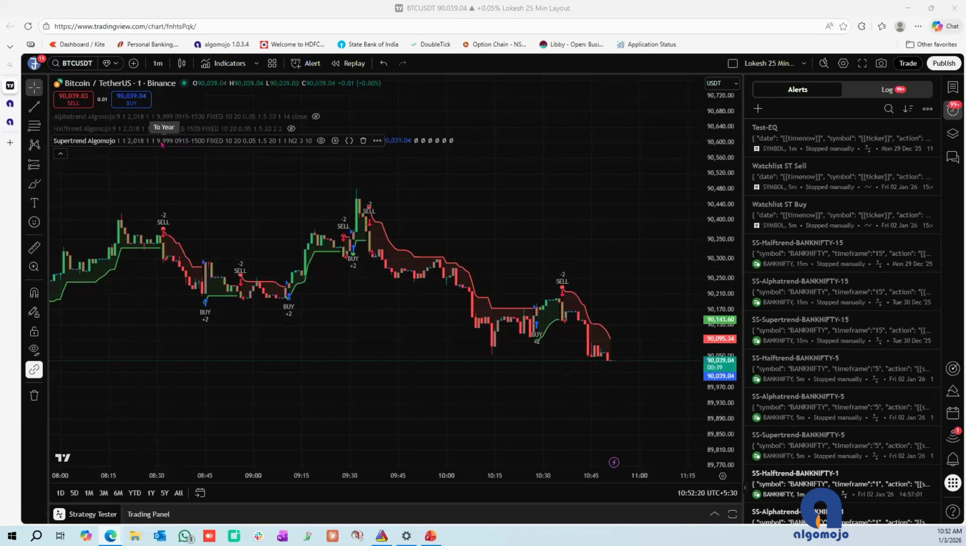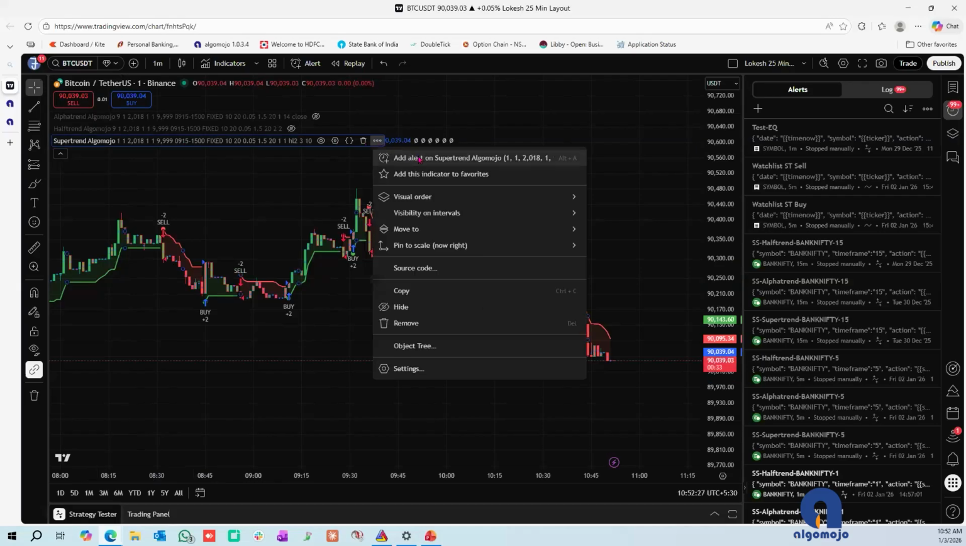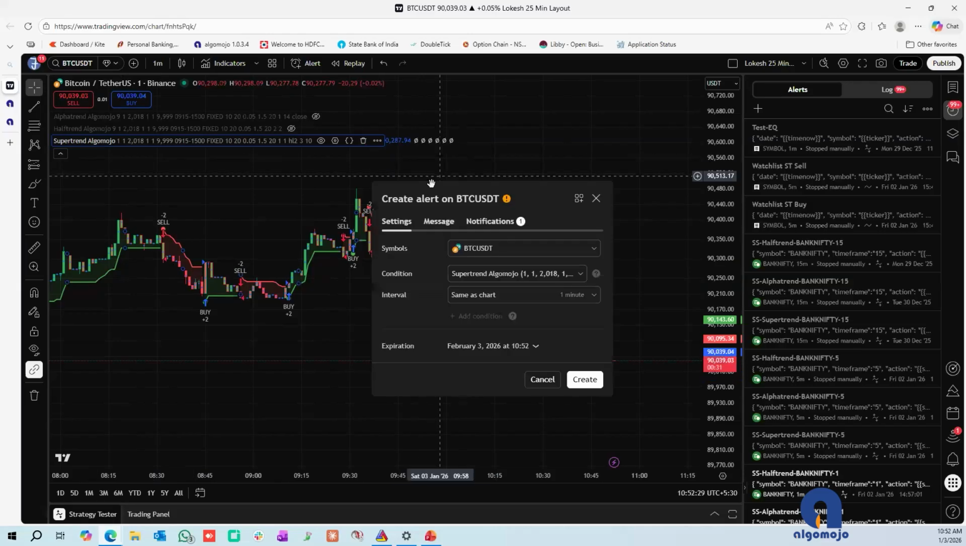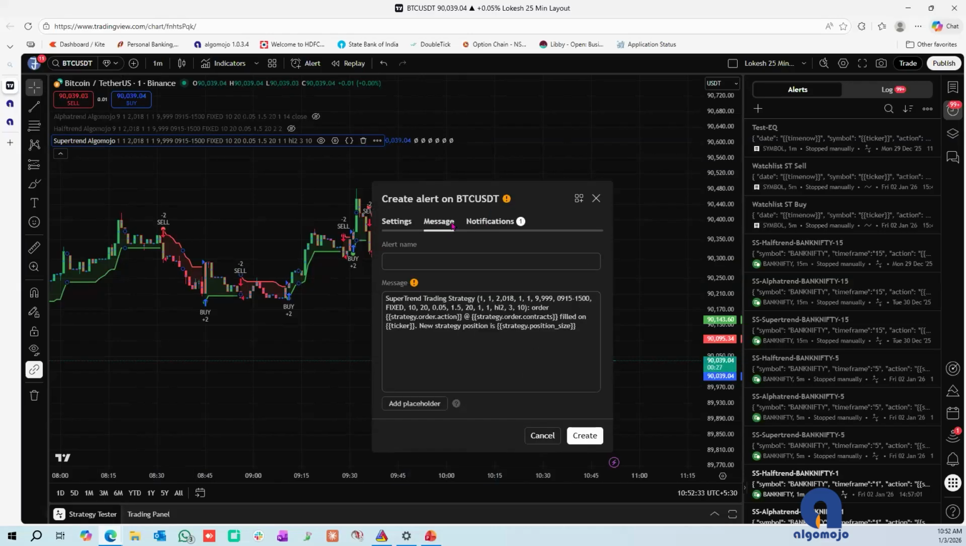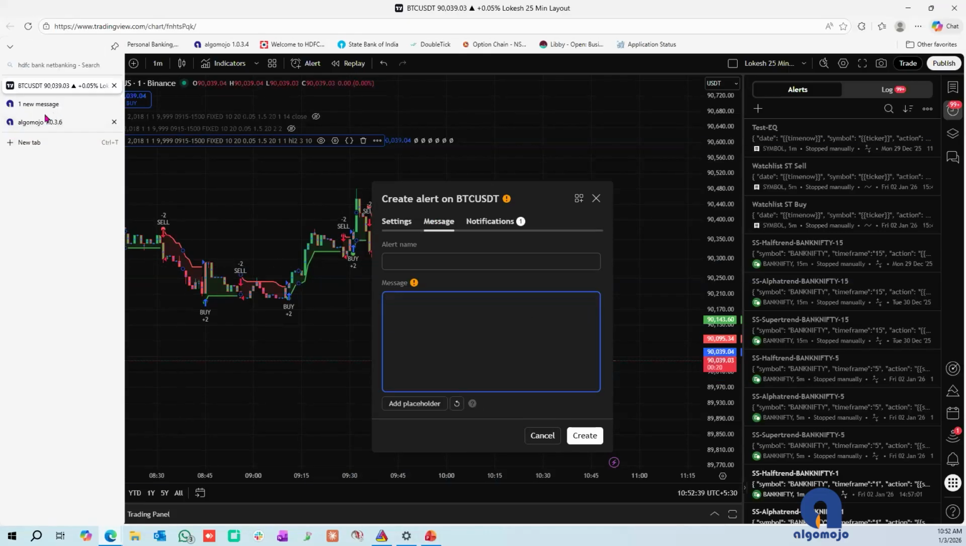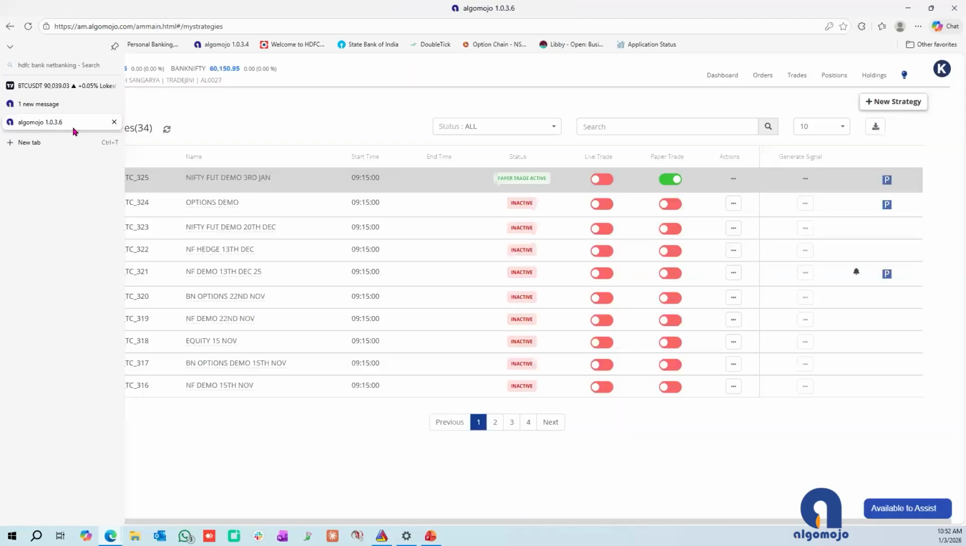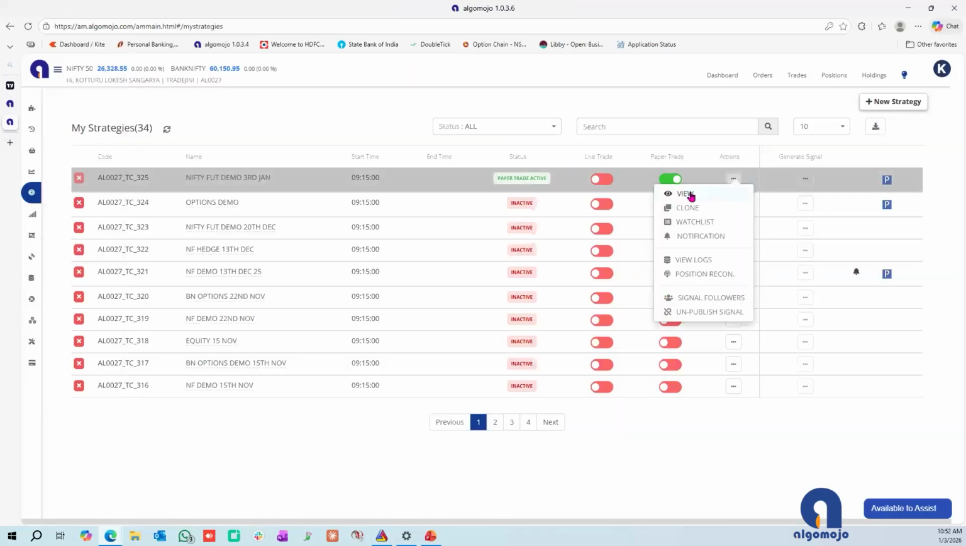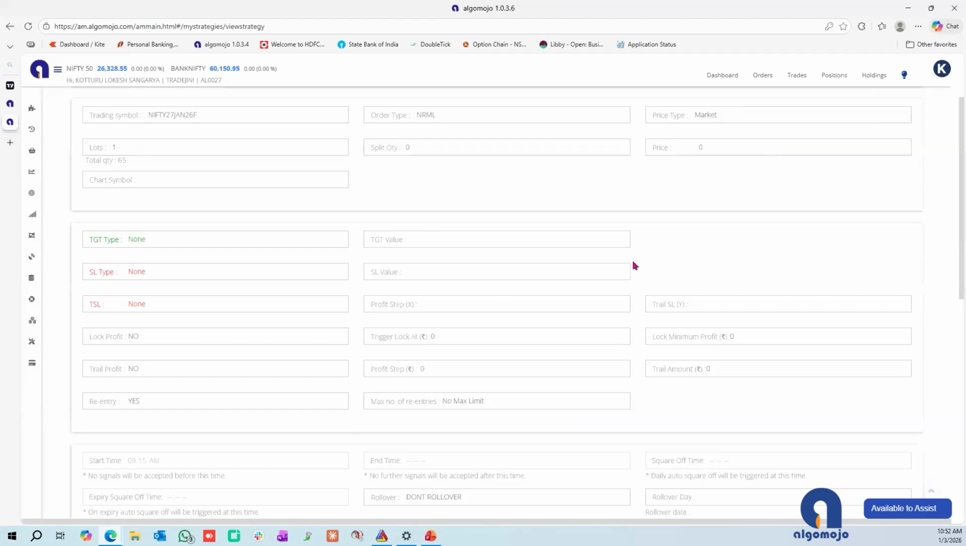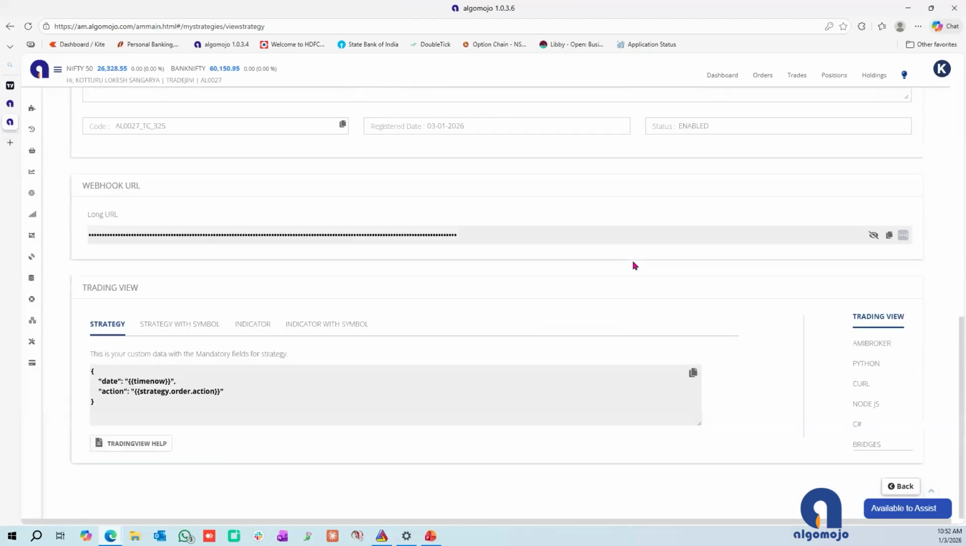So after you load the strategy, go to this strategy name and click on this add alert button. When you click on this, you will get a pop-up box. You have to go to this message tab, and by default, whatever is there, remove that and go to Algomojo and go to your strategy that you just created. For example, this is what we just created. And if you scroll down, you will see this code.